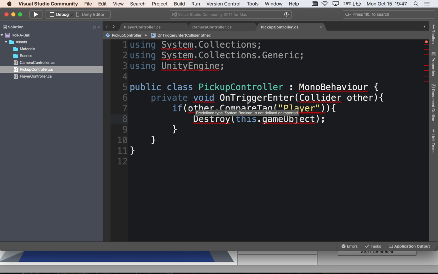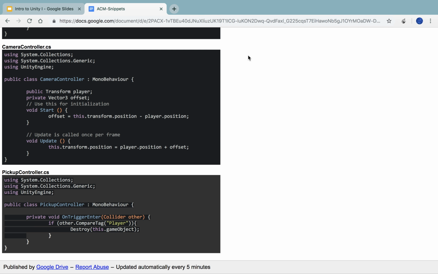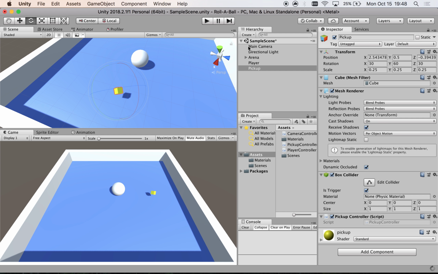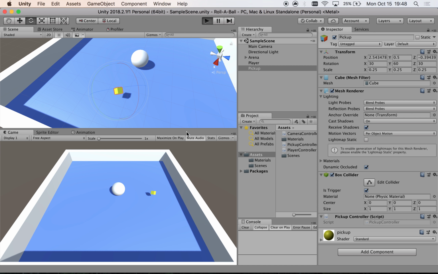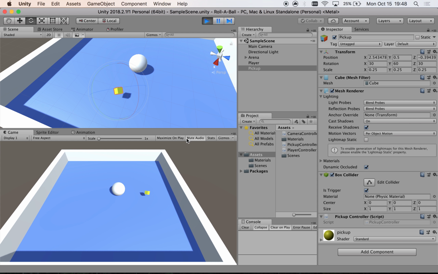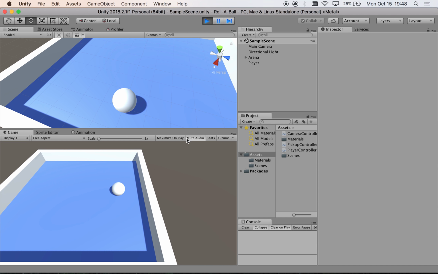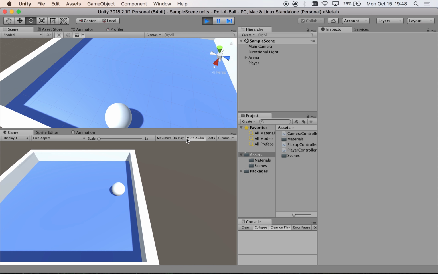All right, once you've done that, go ahead and save, go back to Unity and enter play mode. Then you should see, if you move toward the object and run into it, it should disappear off the screen.